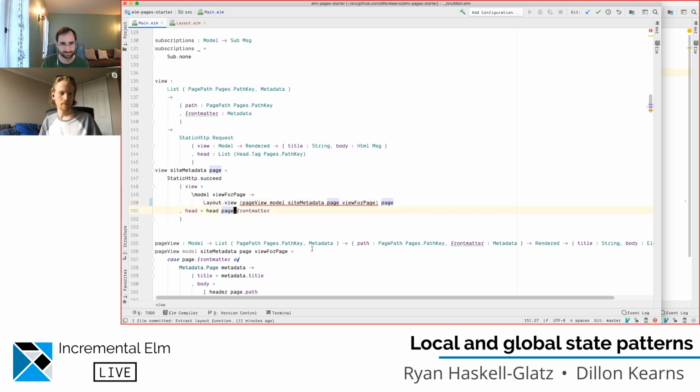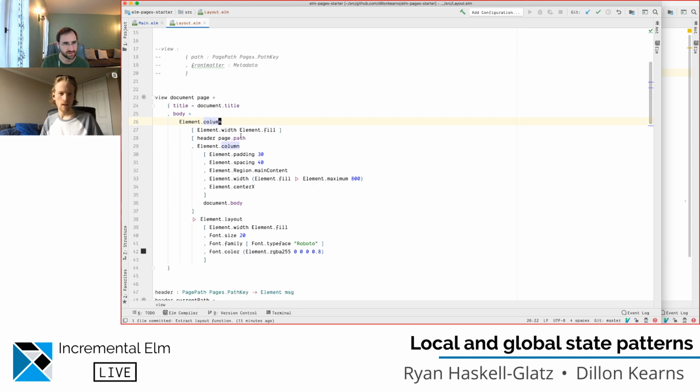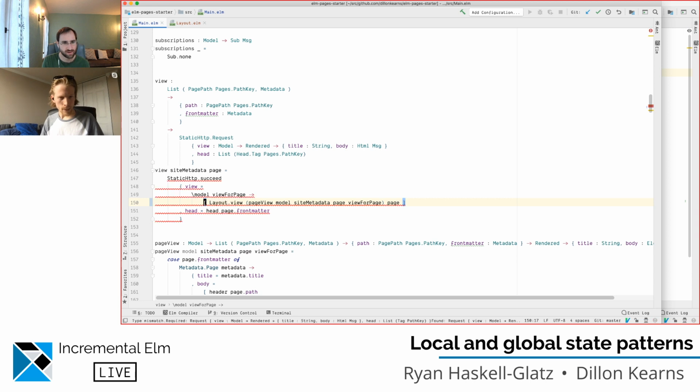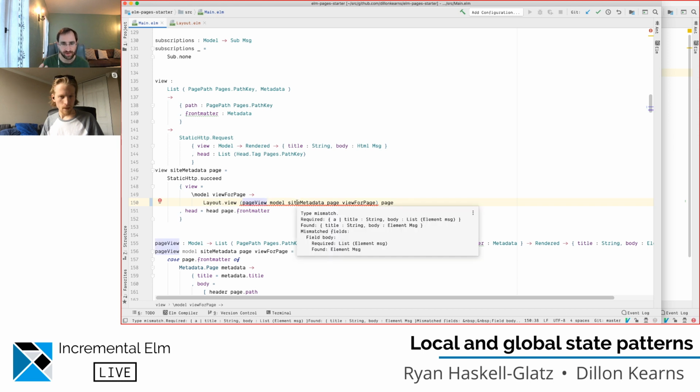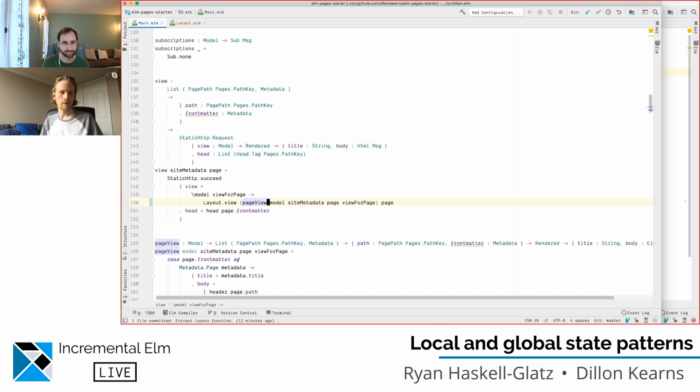Is that compiling? You're passing in a document. Save that file again. What's wrong with it? Required list. Wait, what's it saying? It's saying that body needs to be a list of elements, but it is a single element. So wrap that in brackets. Perfect. That'll do the trick.